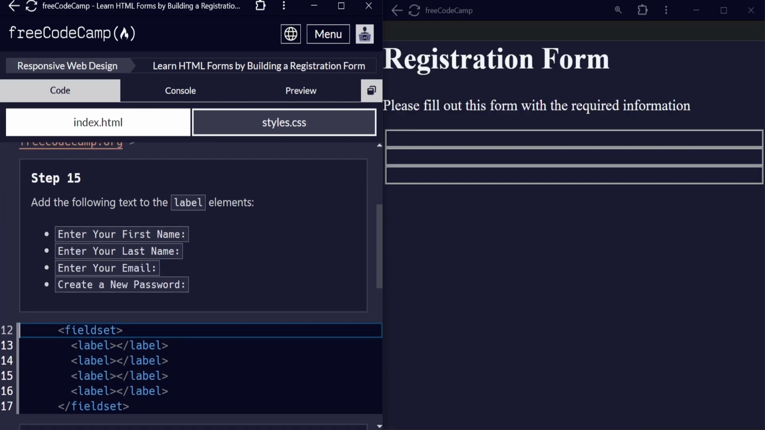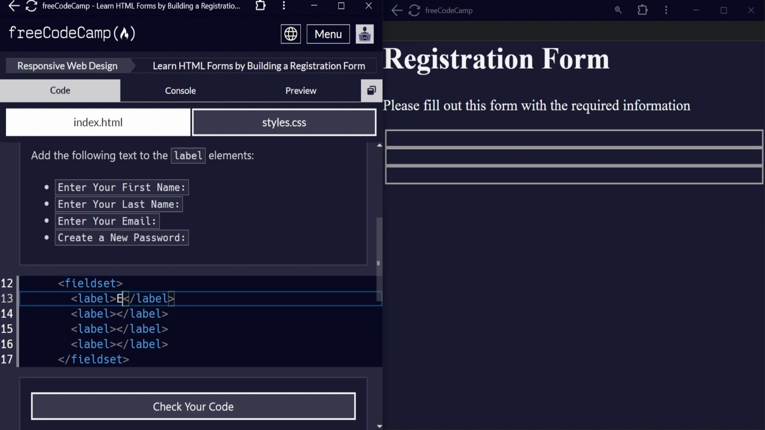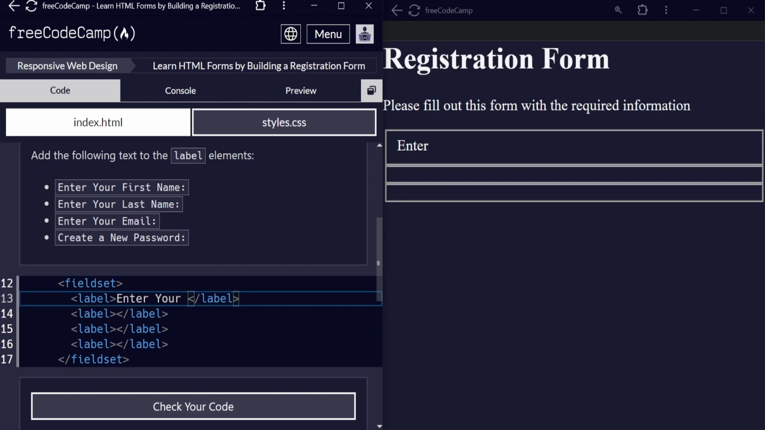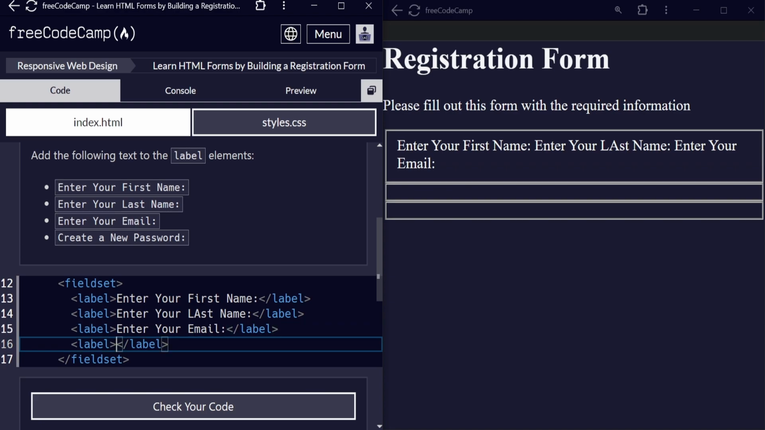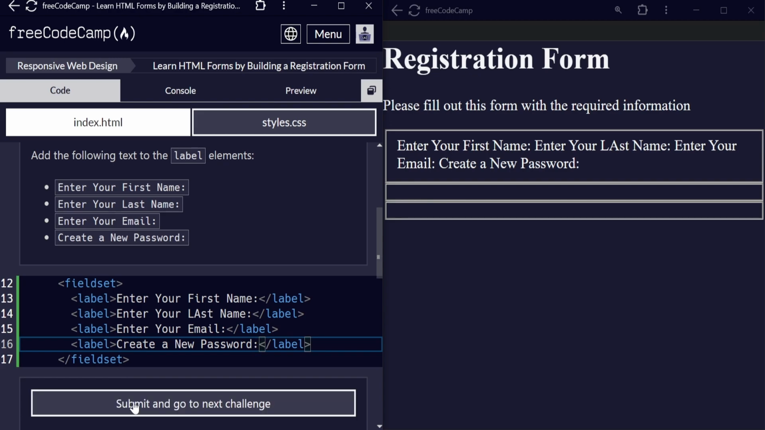Now let's add the text they ask for. First, enter your first name. In the second label, enter your last name. In the third label element, enter your email. Then last, create a new password. Let's check our code. It's right. Let's move on.